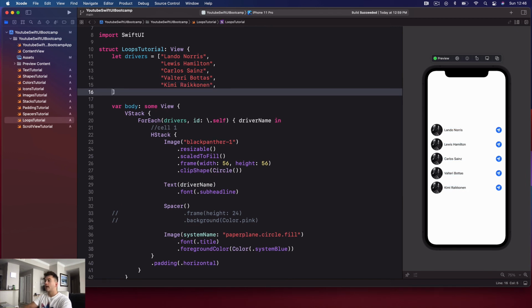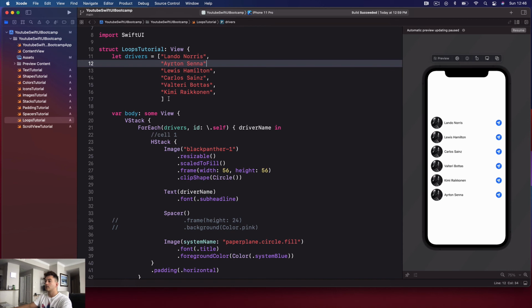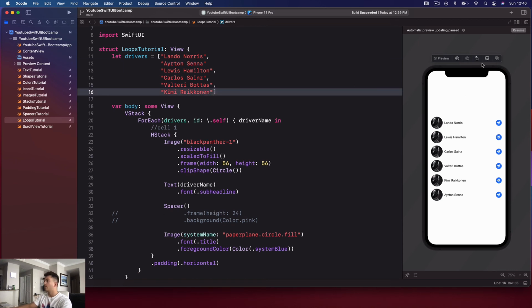So let me show you guys something cool here. Let's say I wanted to add another driver. So let's say I did Ayrton Senna. That's my favorite F1 driver of all time. You guys will notice that if I hit resume on my list, it automatically just adds Senna to the bottom of the list. See, he shows up right there in the preview. And if I were to put Senna at the top of the list, or say the second item in the list, it will insert him at that point in the array.